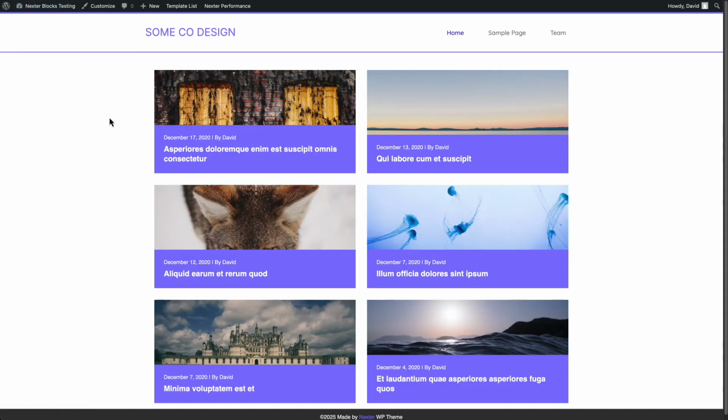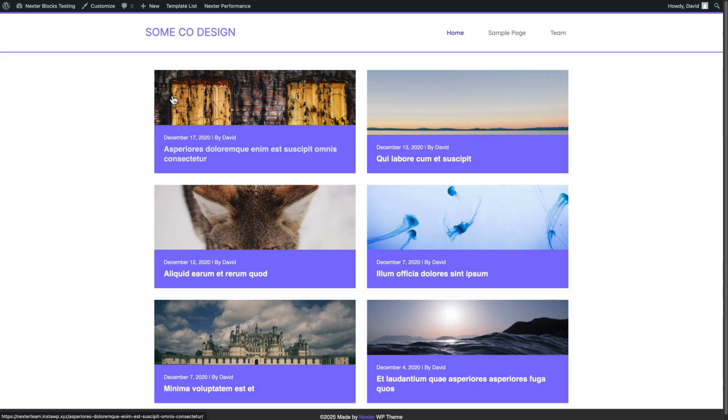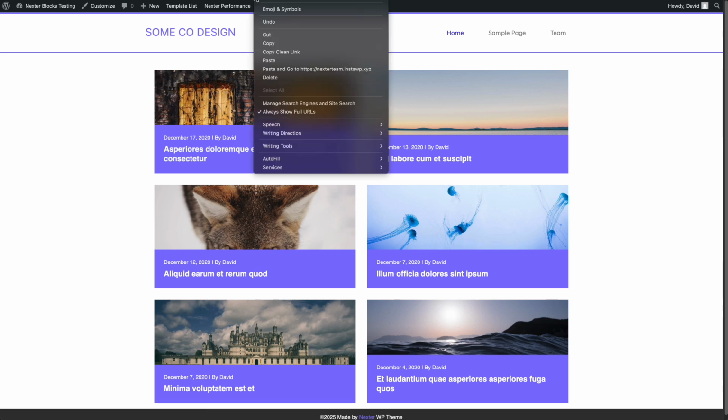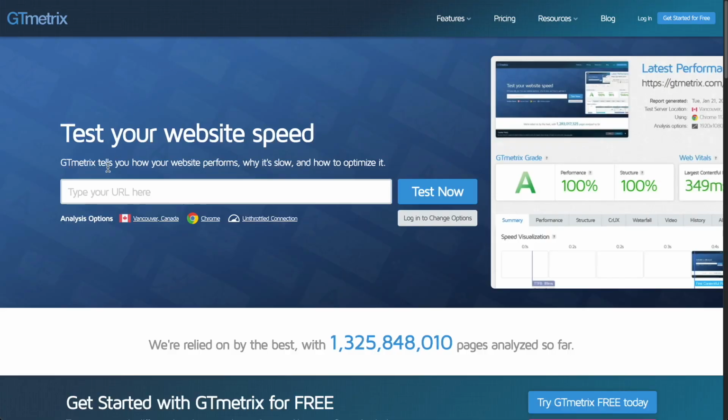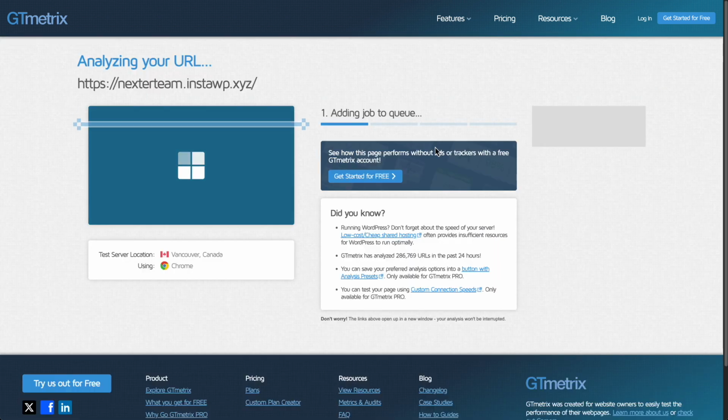All right, so you're not going to win any design awards, but what I wanted to do was create a page quickly with Nexter blocks. This has a lot of images on it, right? It's the post archive. Now I'm going to grab the URL. All right, we're going to go to GTmetrix. I'm going to put in the URL and we'll test.